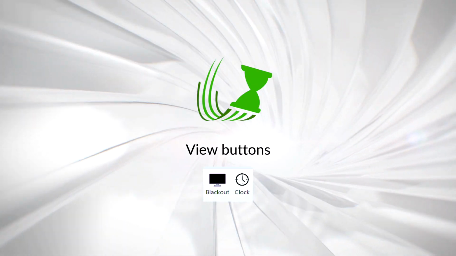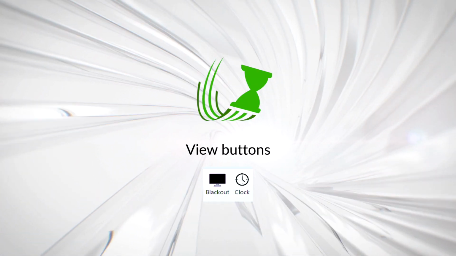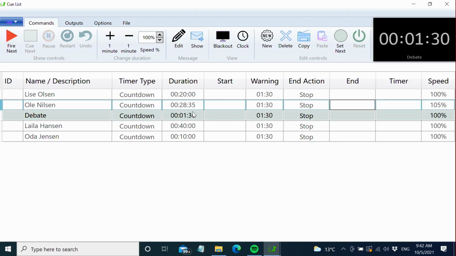The view button will override everything that's in the playlist. So if you push the blackout, the screen will go black, and the clock will display the clock, and that is the local time on your computer.